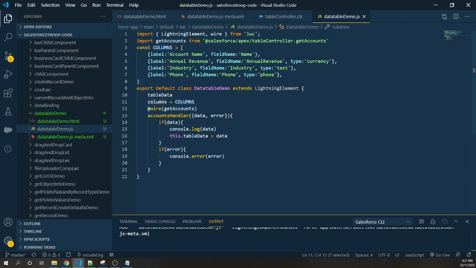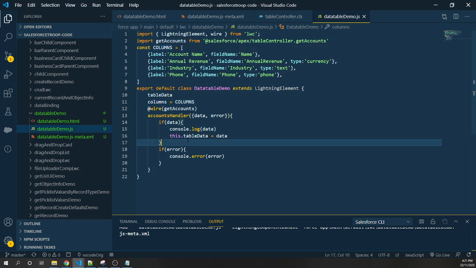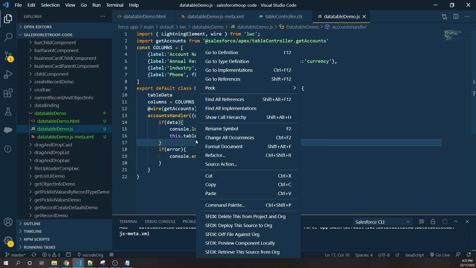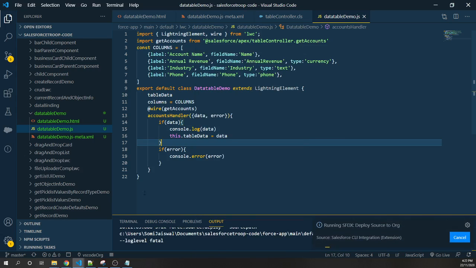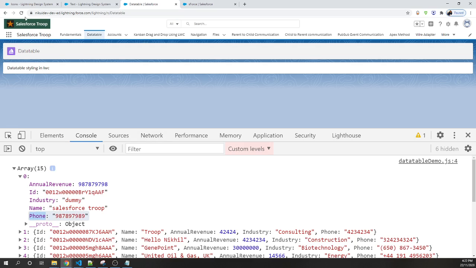So now our data is ready that we want to show on the header and what we want to show in the data table. Let's deploy and see whether it's loading the data table or not. So let's deploy. So it's deployed. Let's go to our page, refresh the page.